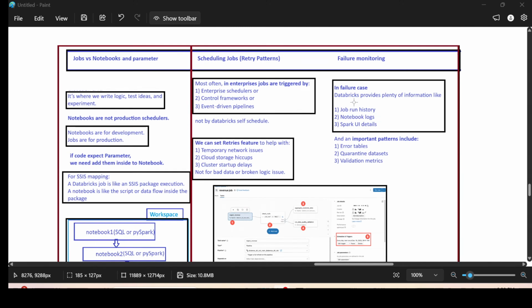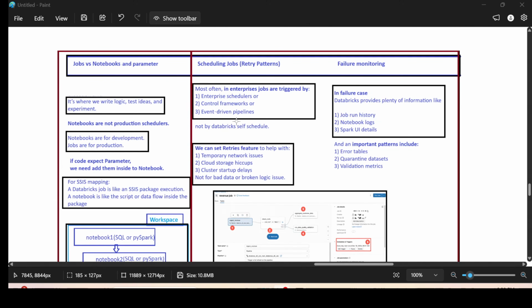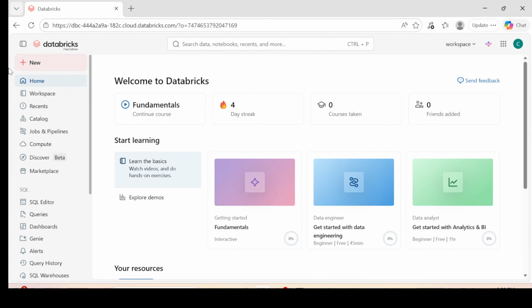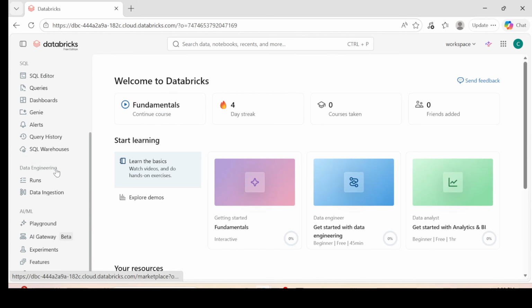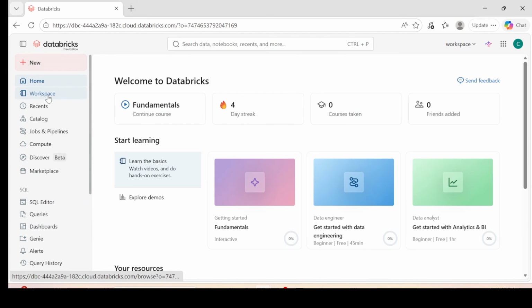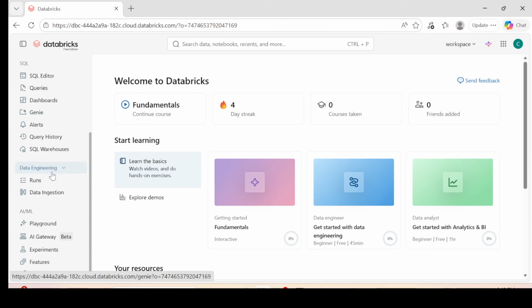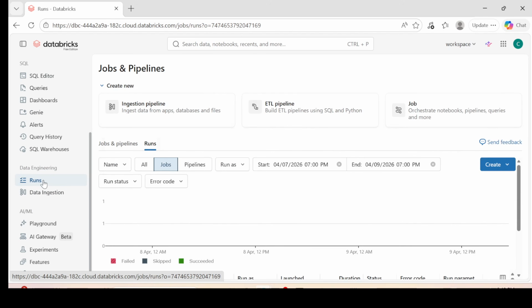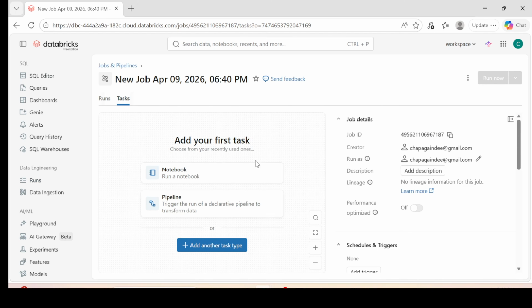So let me quickly show you how that happens in the Databricks environment. I am here in Databricks. If you go all the way to the left and a little bit down, there is data ingestion, and next to that there is a run tab. With that, we can create all types of schedules, jobs, and pipelines right here. We have three options: ingestion pipeline, ETL pipeline, and jobs to orchestrate notebooks, pipelines, and queries. So let's create a test job.